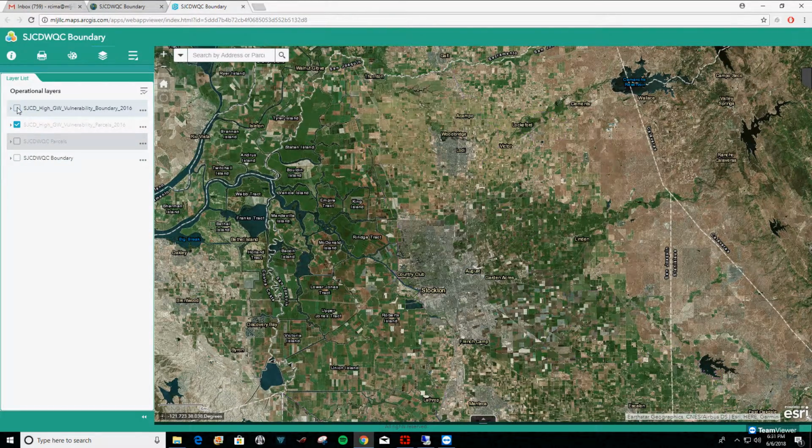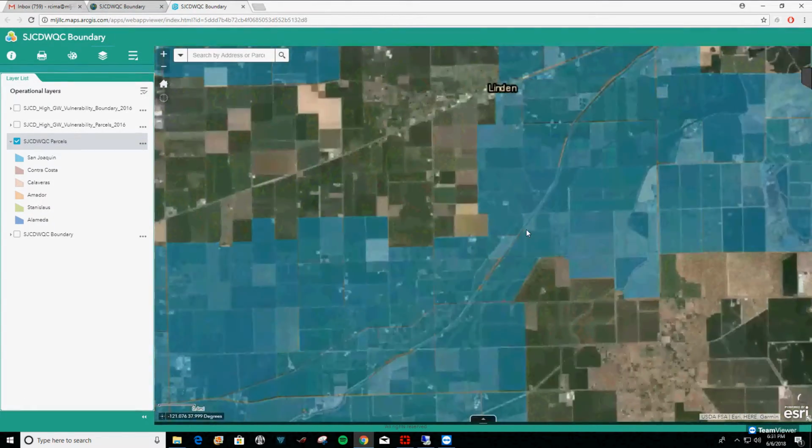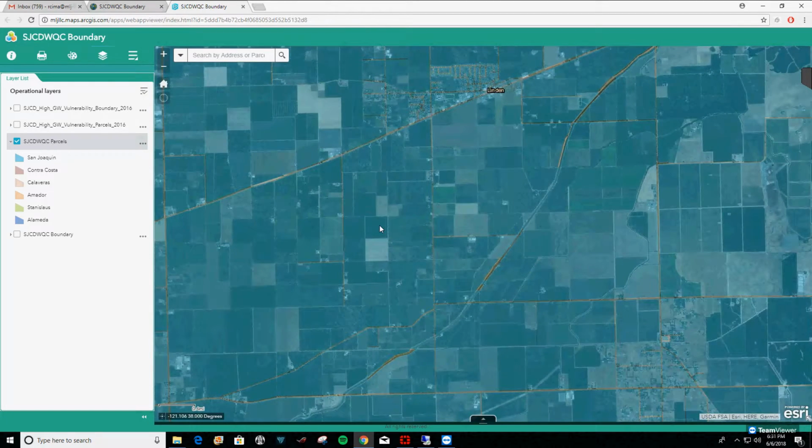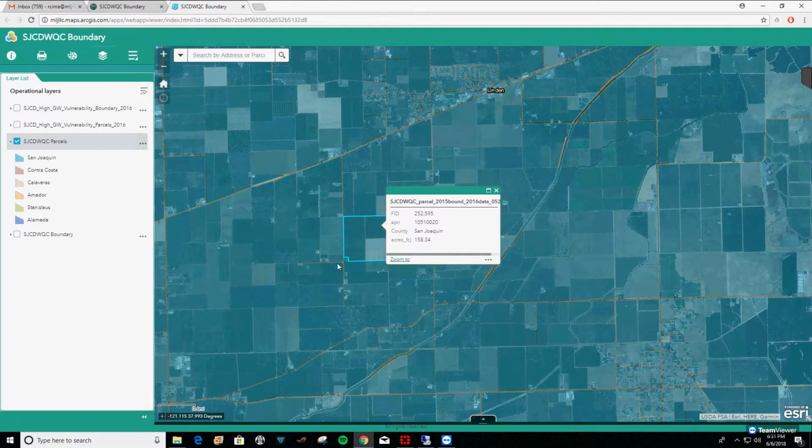Some other things that you can do: I'm going to turn the HVA area off, leave just the parcel layers on, and zoom into this area over here. You'll see they turn on here, and you can select an individual parcel. It'll give you a little bit of information about it.